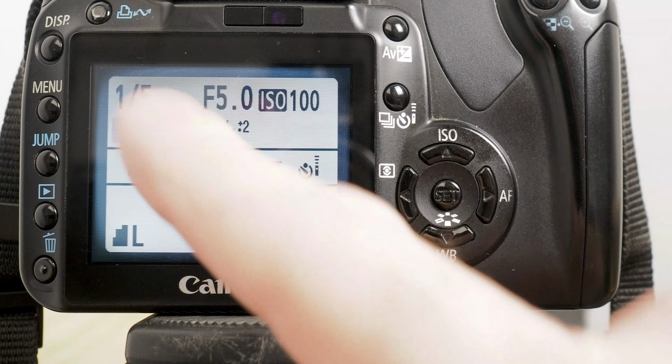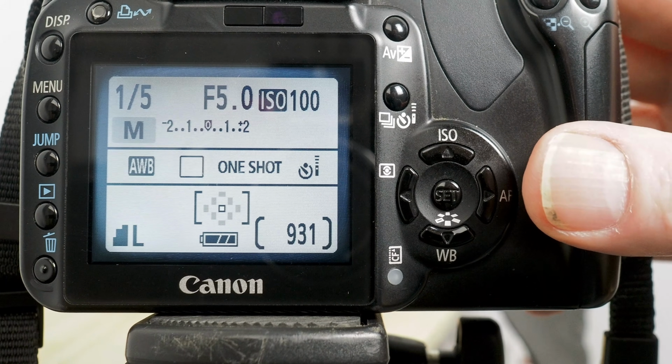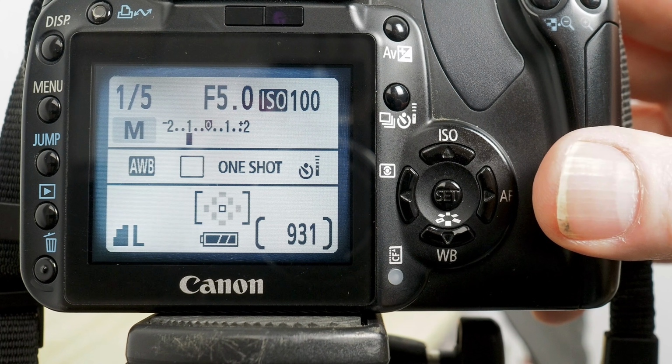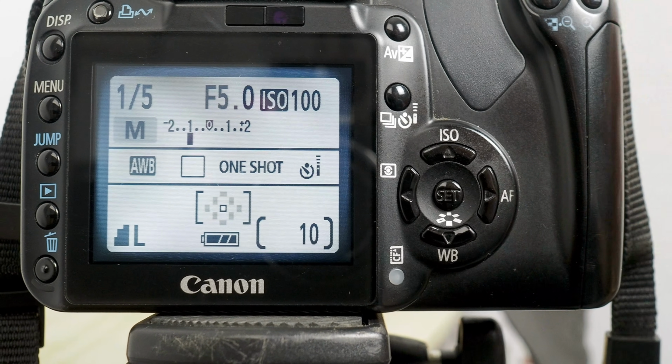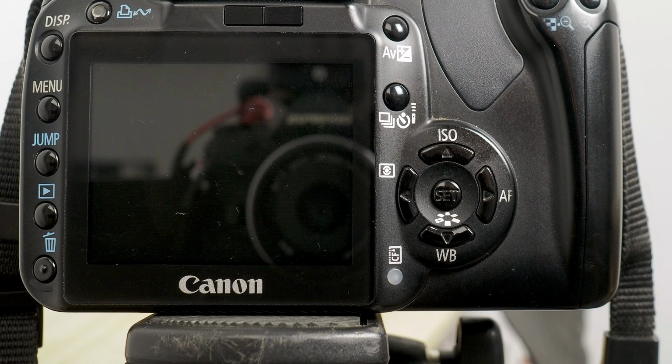I've got 1/5 of a second, ISO 100, and in this instance I've got f5 and I've got the 10-second timer on this. So I'm just going to take this shot now. 10 seconds later we'll see what this comes out like. And there we have it.